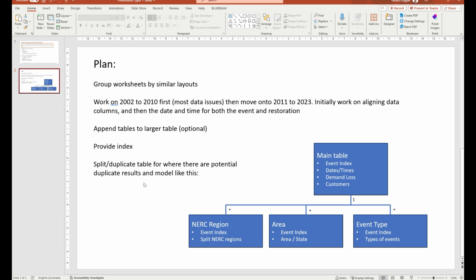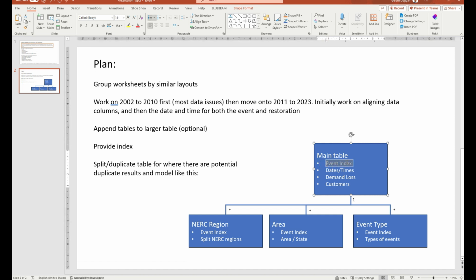Then we have our main table that's going to have our event index. We're going to have the dates and times for when an event happened and when it's restored. We're going to look at demand loss and customers. But when it comes to areas, looking at states or counties, a NERC region or an event type, some of these we'll see where you can have an event happening across multiple states or multiple regions or having different types of events. What you want to be able to do is link an event index to those multiple regions or states. So you want a master table, and then to link in to see these areas.